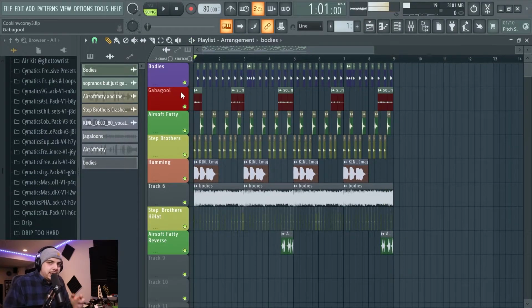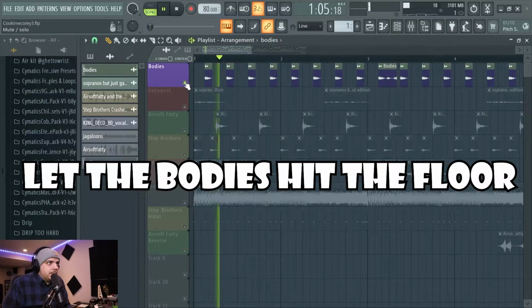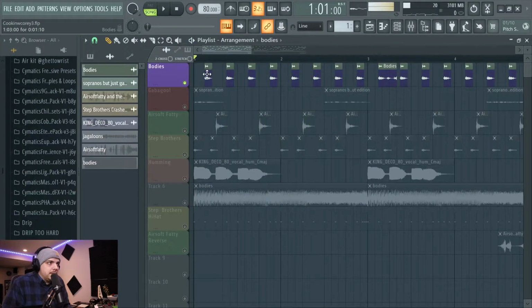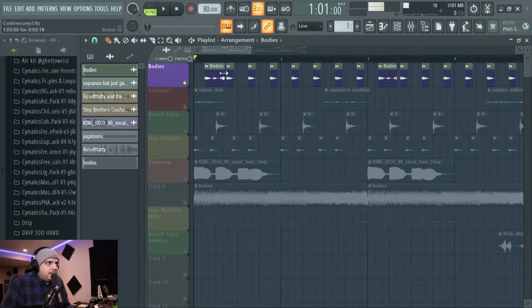Just going to go through like sound by sound, and then I'm going to show you the effects on them. The first one here, bodies. So this was supposed to be like an open hi-hat. This was from this part of the song. So I just took out that little section here.